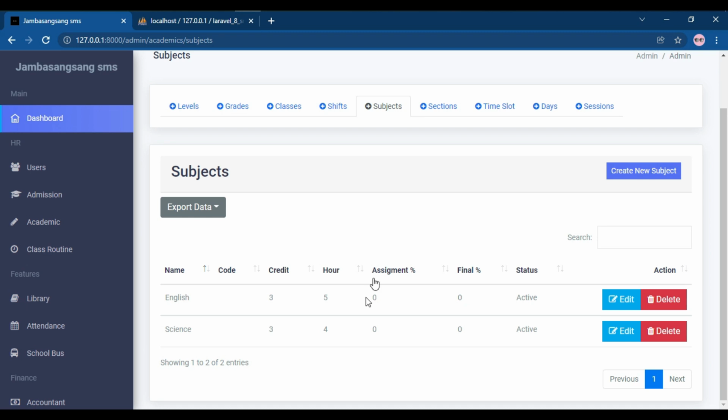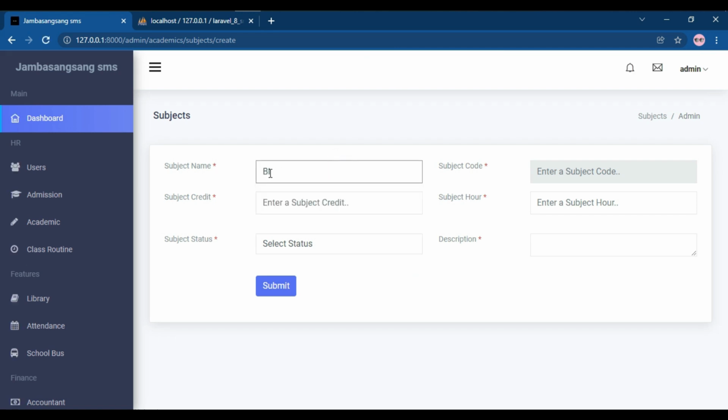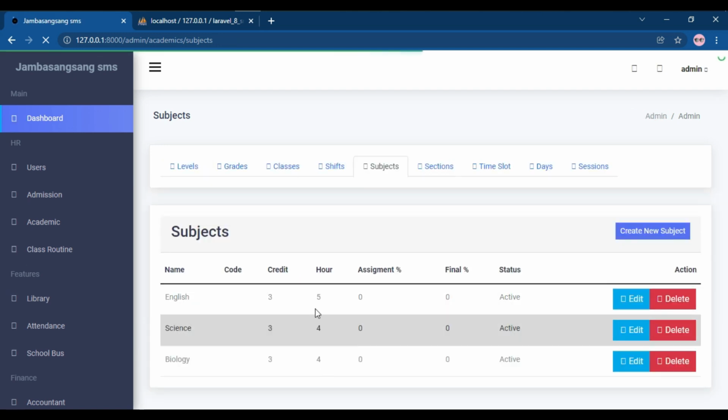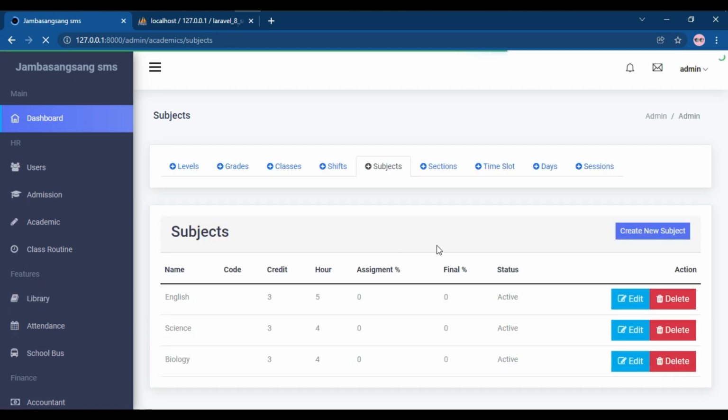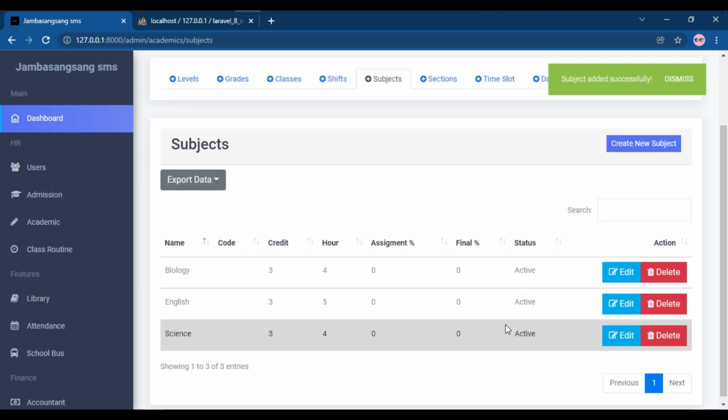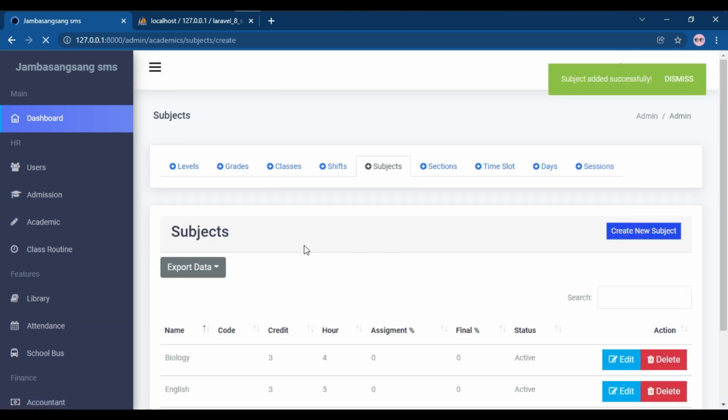Okay, and let's add another one also. Let's call it biology, and come here, 3 and active, and set this. Okay, and we have all the subjects here, and we are able to edit subjects, and we are able to delete the subject as well.